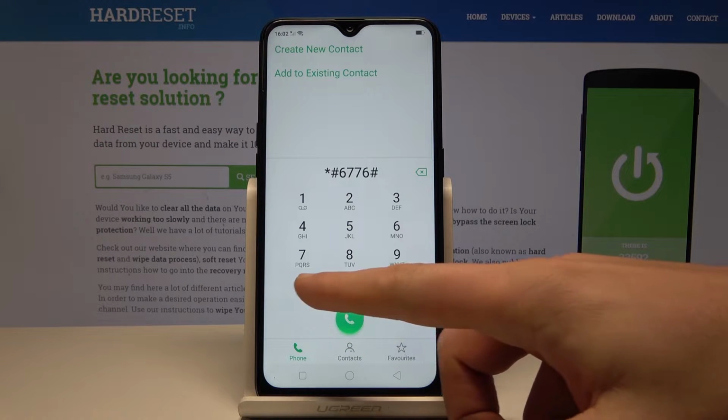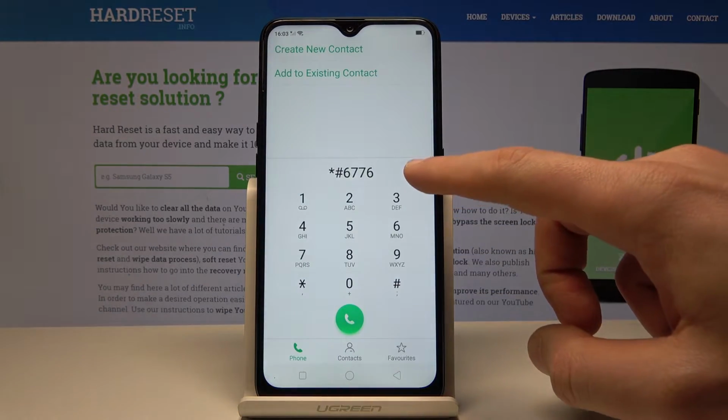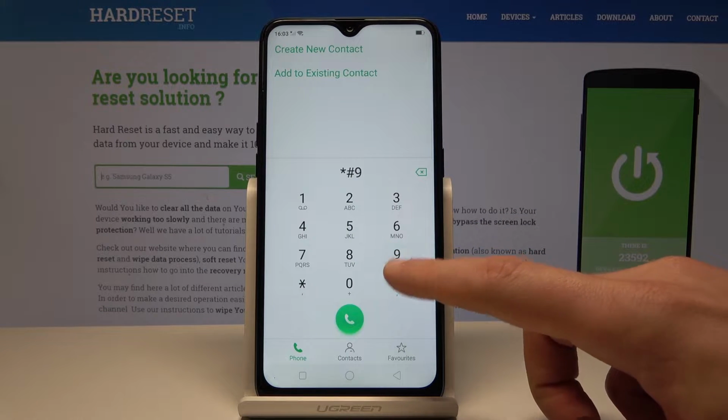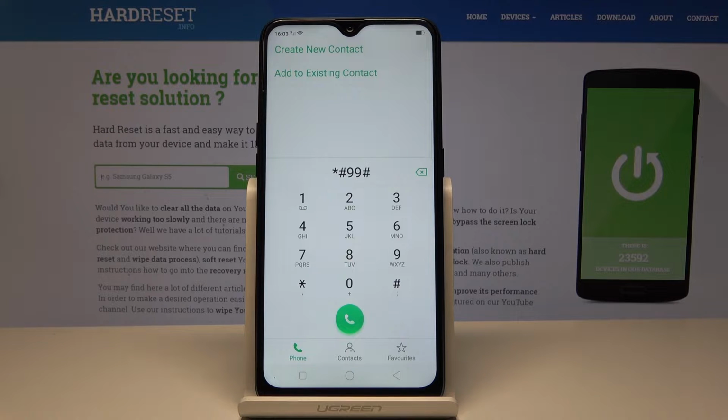Let me do it again. *#99#. And as you can see, screen always option pops up. Now let me show you the manual hardware test menu.